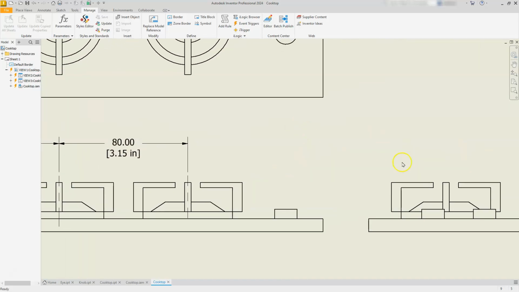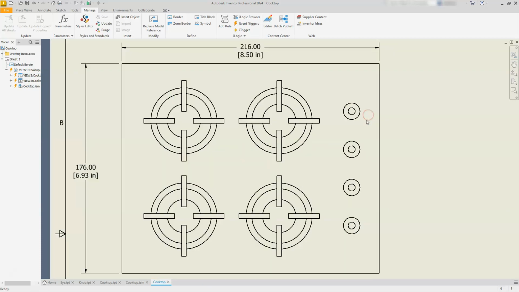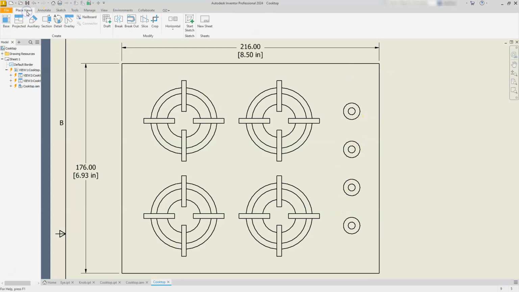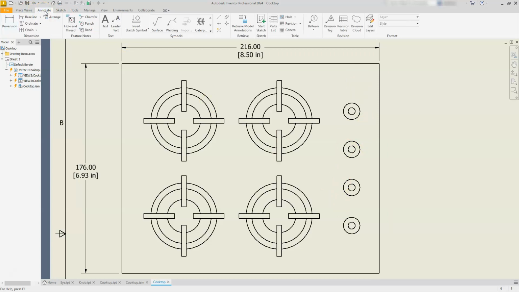All right, let's go ahead and put a couple of center marks on these lines here, or on these knobs, I should say. So I'm going to go back to the annotate. I'm going to click on center marks, and then I'll just go ahead and select these big outside circles here.